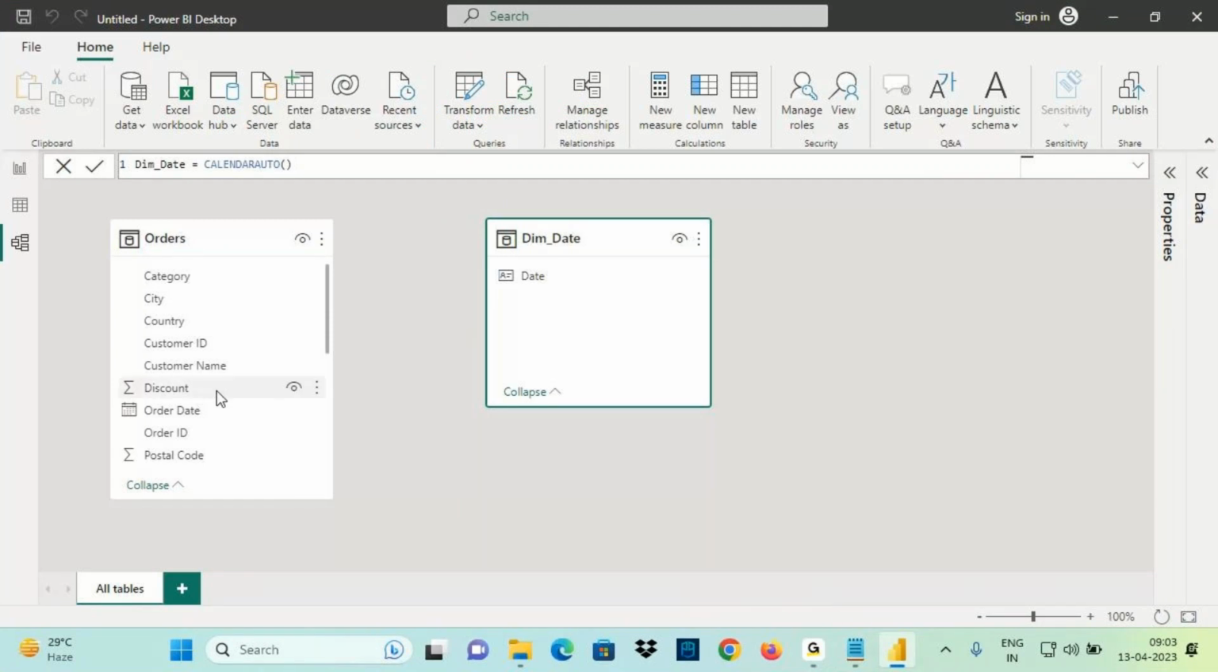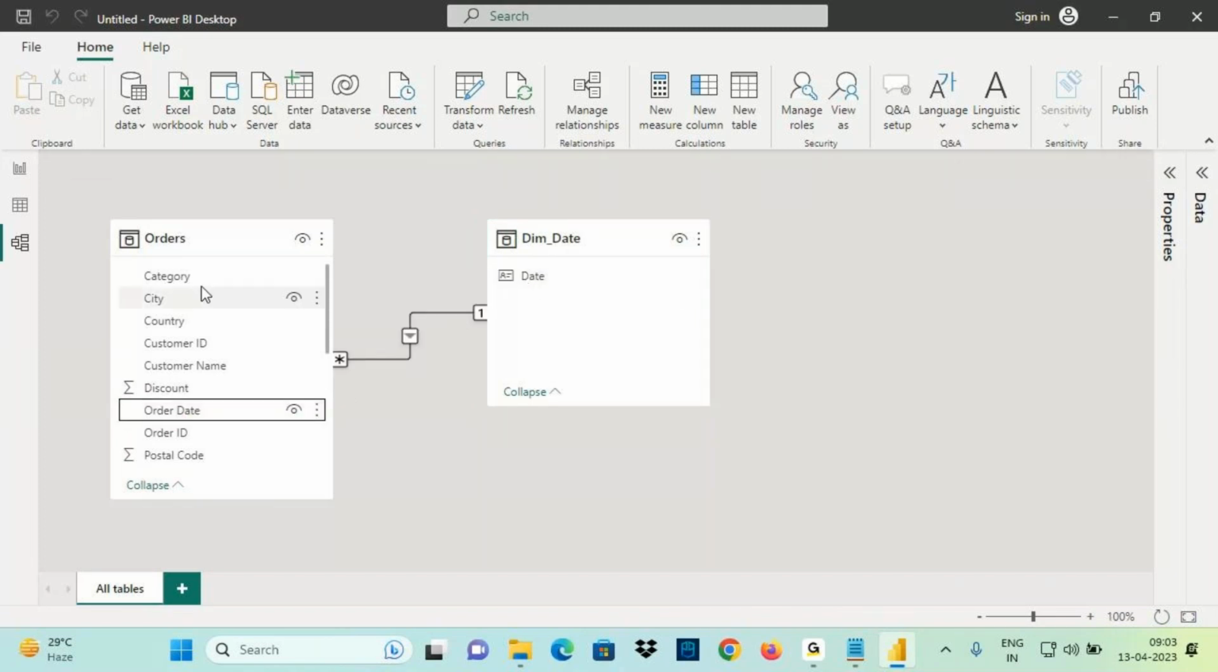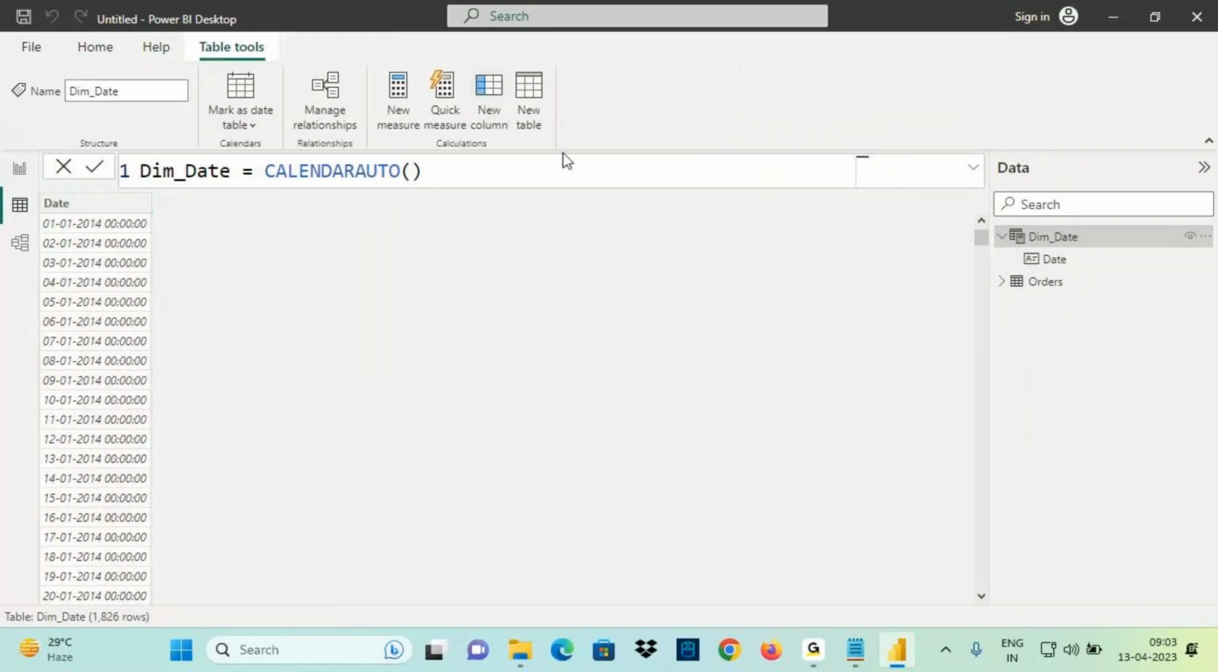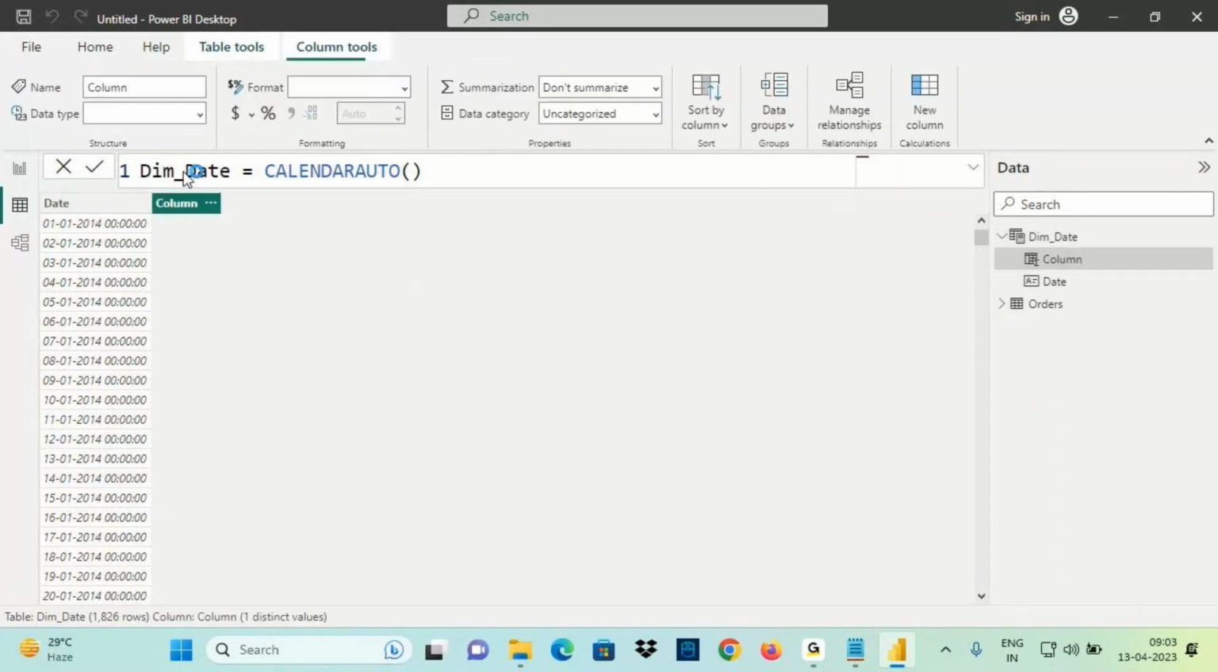So you need to have a relationship. What is this? Order date and date. You can give the relationship based on order date and date. In order to show year-wise sales in the visual, first you go and derive what here? For every row, I need one value. Select the dim date table. Click on new column.